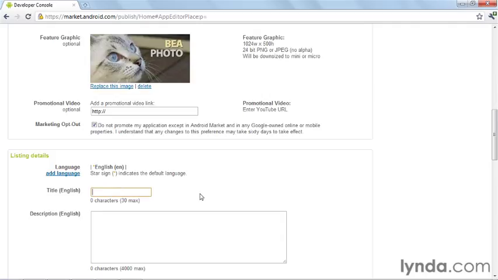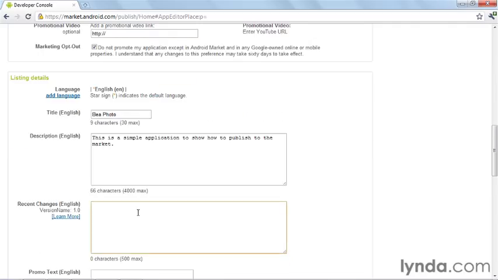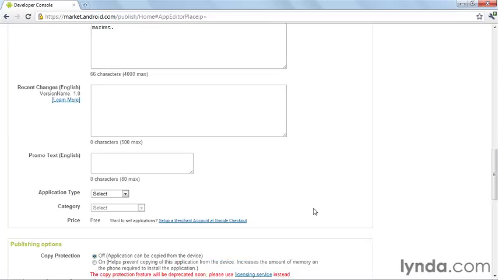Now for title, this is the title that's going to be displayed in the Android market. So we'll say bphoto. Now we're going to give a description. This is a simple application to show how to publish to the market. If we had a new version, if this was an update, we could put in the recent changes that we made to this application. But since this is the original version, we obviously don't have that. We can put in some promo text here, just a photo of B.